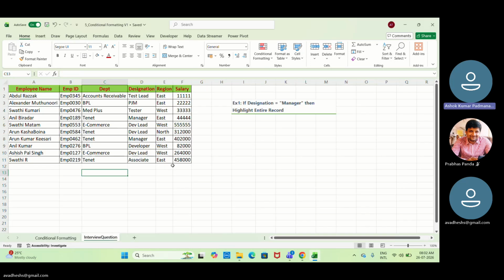Hello? Abdul Razak, now look at the scenario. The scenario is if the designation equals manager. Now this is employee data. You have employee name, employee ID, department, designation, the region, salary. If the designation is a manager, highlight the entire record in some color, blue color. Okay. How to do that? Can you give it a try?